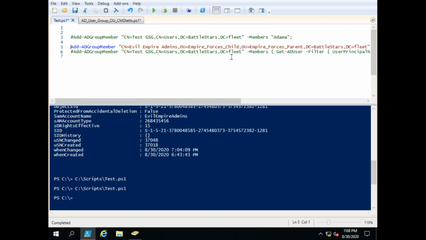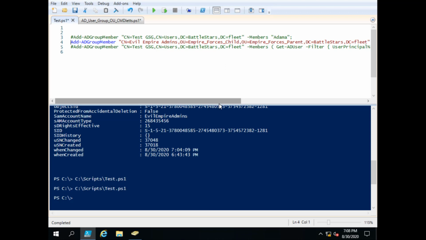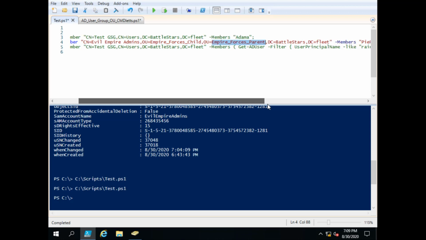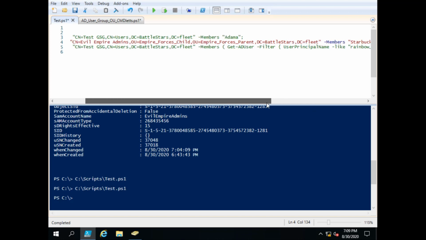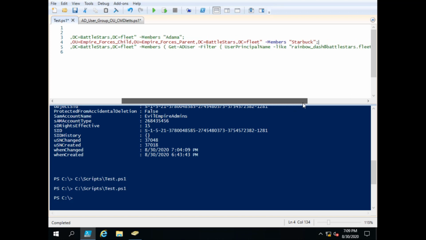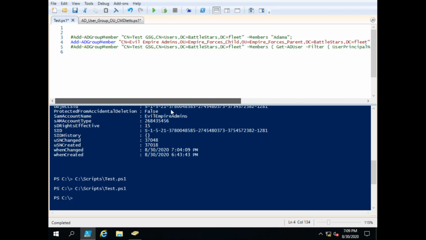Let's look at this next one. And in this case, Add-ADGroupMember, but I'm going to add to the global security group, evil empire admins, in the child OU nested inside the parent OU of my domain. And again, I haven't added these MLP users in yet, so I'm going to do Starbuck. We'll take a look at provisioning and doing mass account creation and batches in a little while.